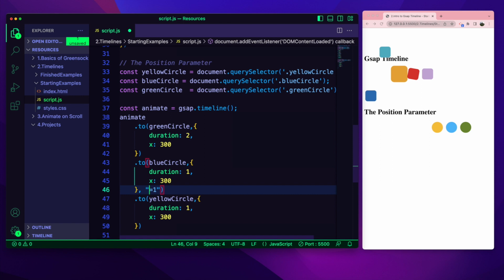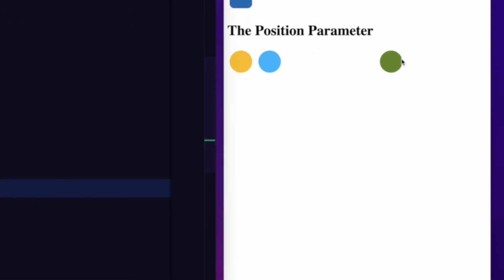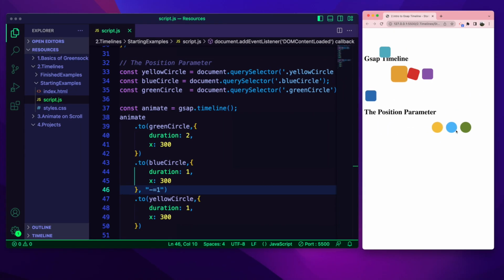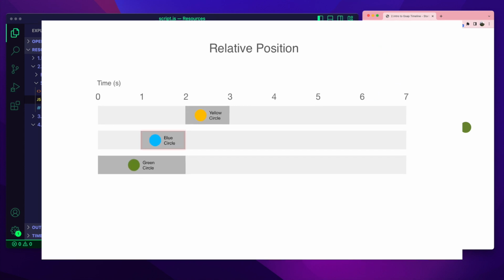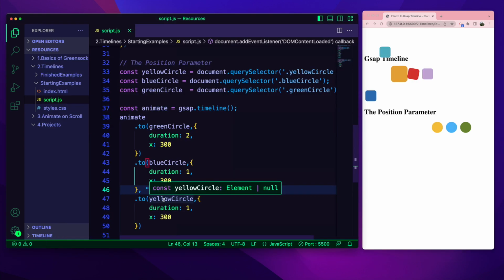To achieve this, we can change the position parameter of the second circle tween to -1 using the notation "-=1". If we visualize now, we will see that the second circle begins animating 1 second before the first one ends. So far, we have discussed the relative position parameter in GSAP timelines. Now let's shift our focus to the absolute position parameter.